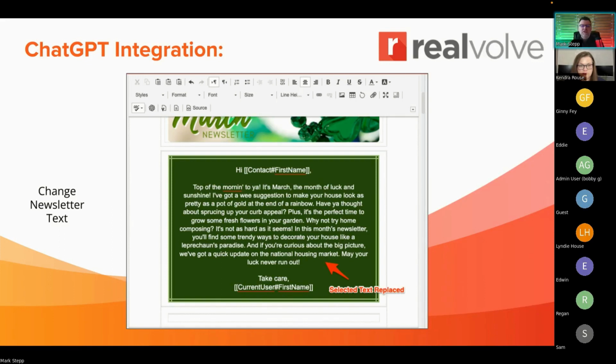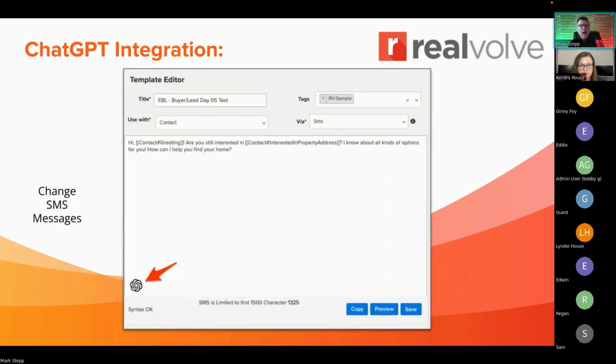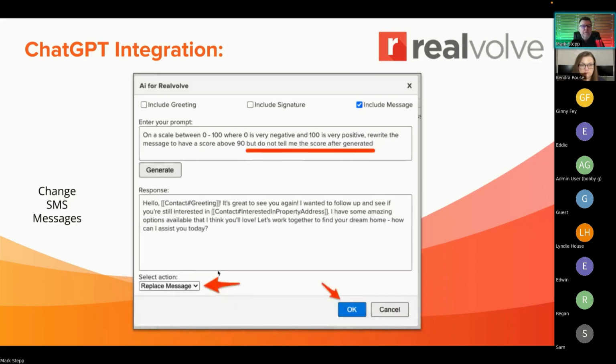You can go in there and make changes very easily to content that you already have. You can also do a similar type of thing if you're doing SMS messages. Now, SMS messages are typically much smaller and shorter. They don't have a lot of formatting to them. So what we did is we put the icon down in the lower left corner. You click on that, the same type of process happens, and you can do stuff with it the same way.